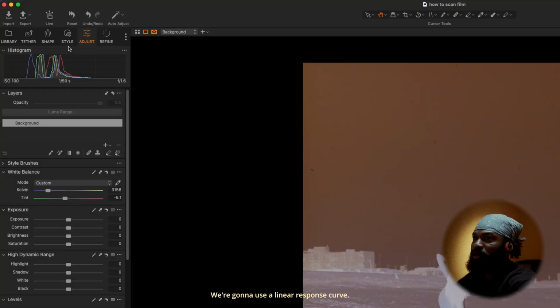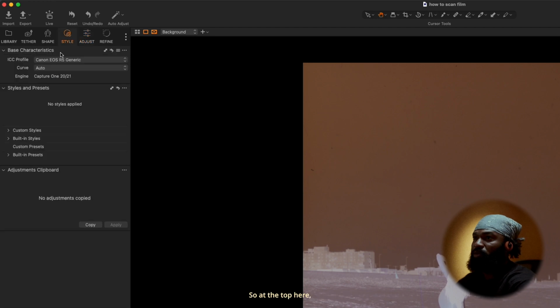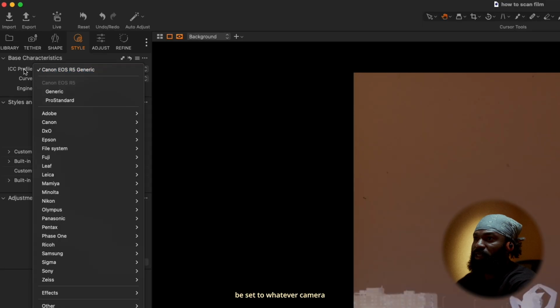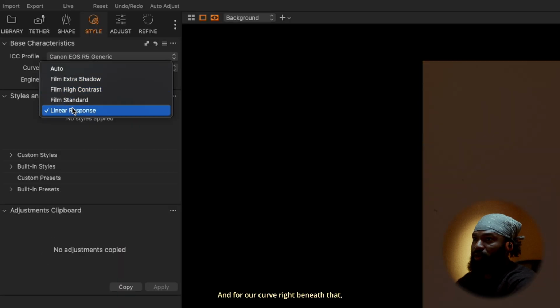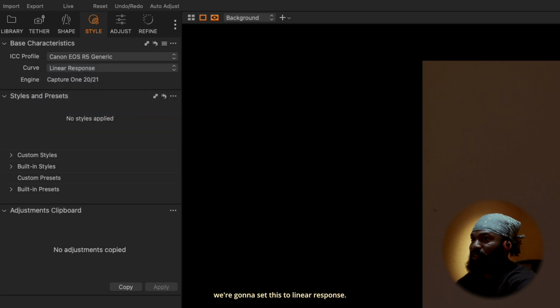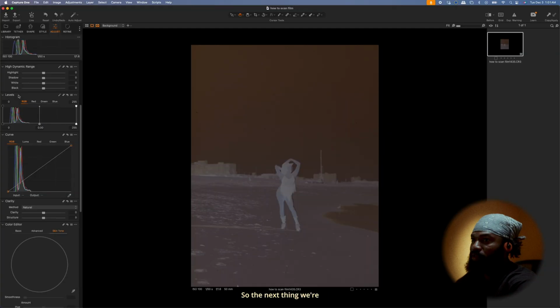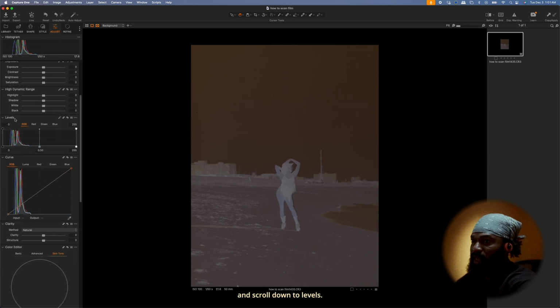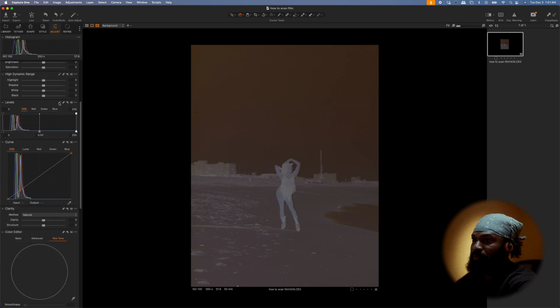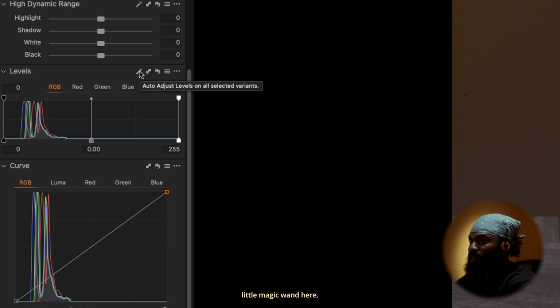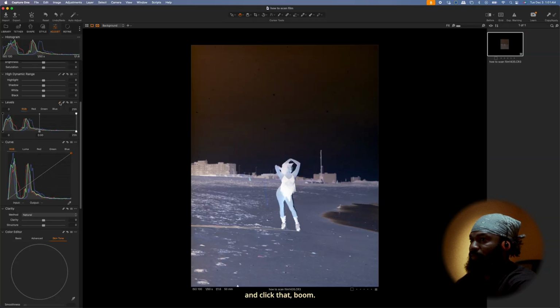We're going to use a linear response curve. So at the top here, we're going to go over to style under base characteristics. This ICC profile should be set to whatever camera you're using. And for our curve right beneath that, we're going to set this to linear response. So the next thing we're going to do is go back over to this adjust panel and scroll down to levels. You're going to see a little magic wand here. This is the auto adjust levels. We're going to go ahead and click that. Boom. Now we see a big change in our image here.